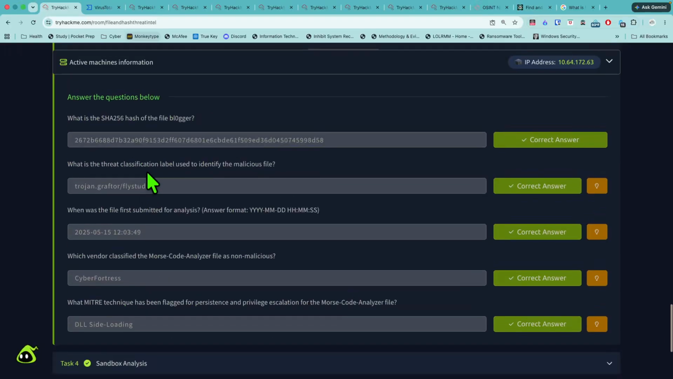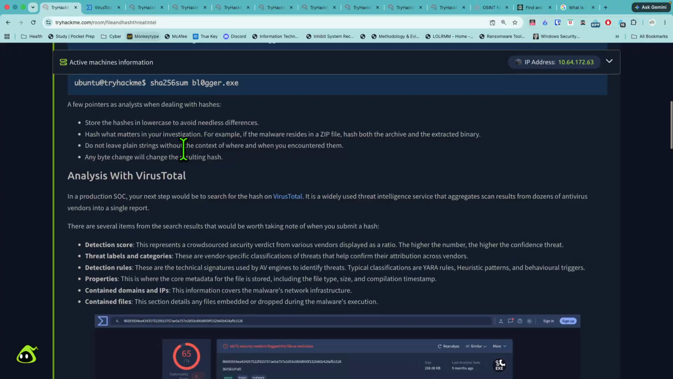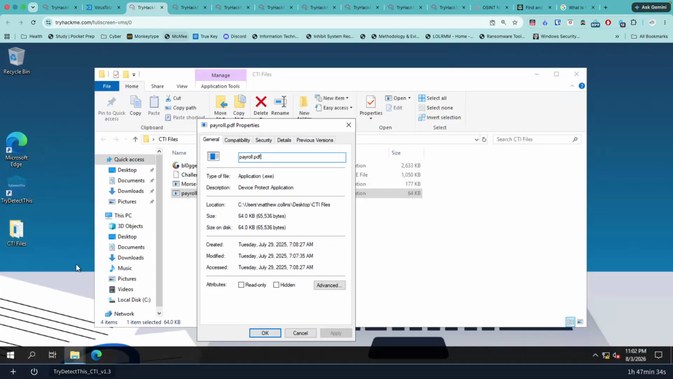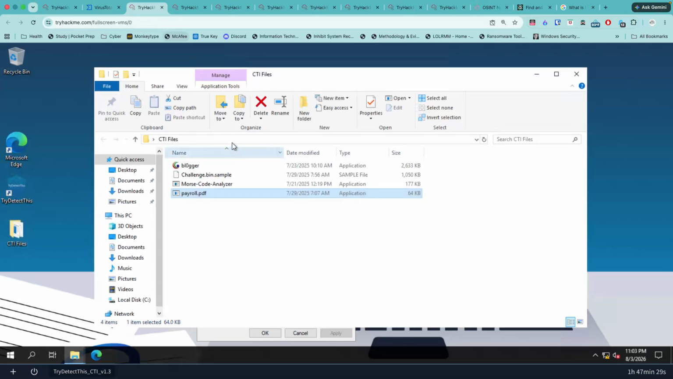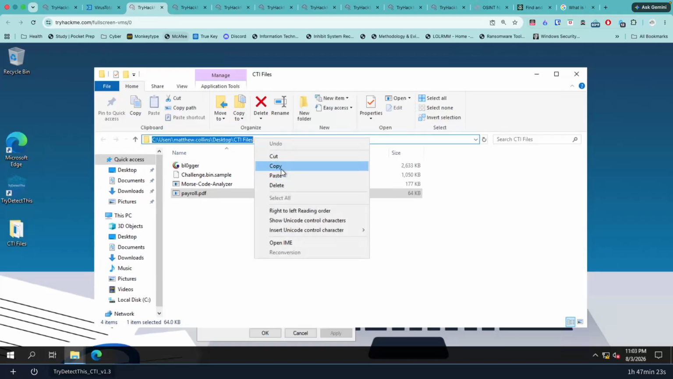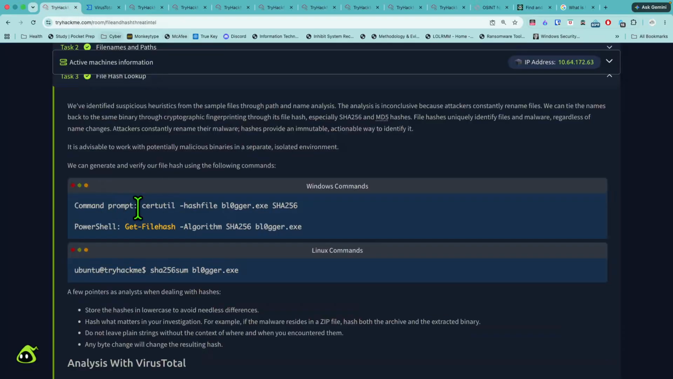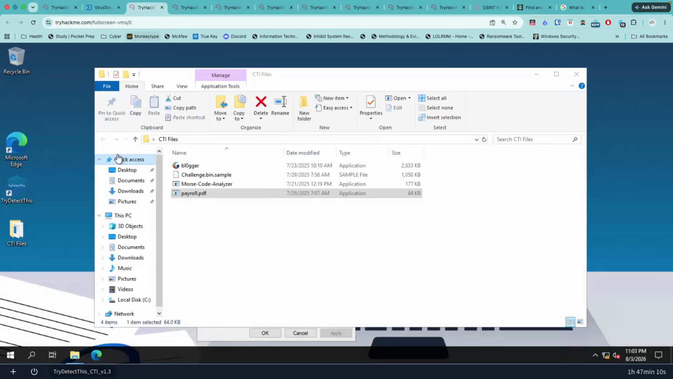Let me see if I can find. There we go. All right, show the hash of the file blogger. Let me show you guys how this works. So let me just do, for example, the hash of blogger. Open this. I assume I can open a command prompt. I can't. That's fine. Open up a command prompt. Or do they want PowerShell? Alright, they want command prompt. Awesome. Command prompt. Let's run as administrator.